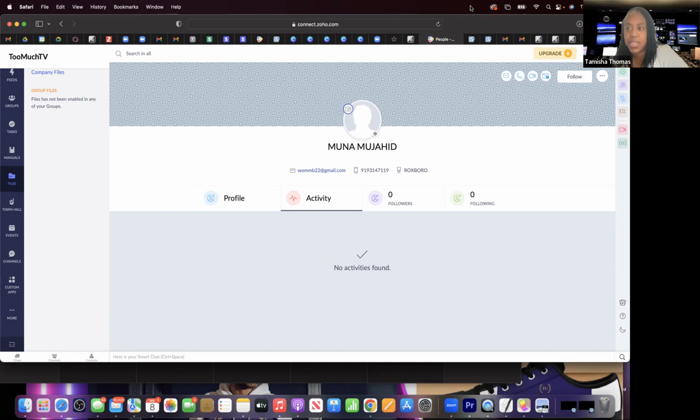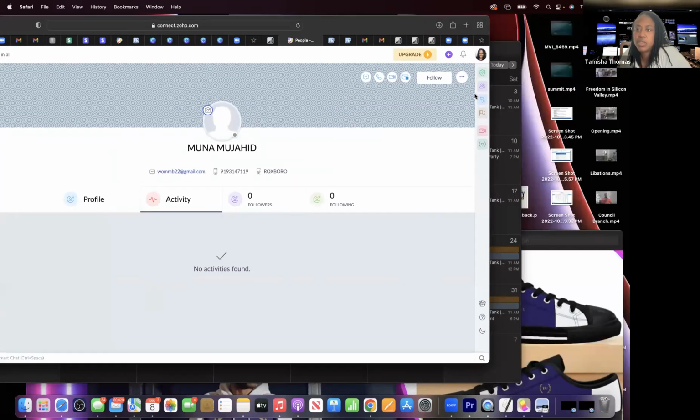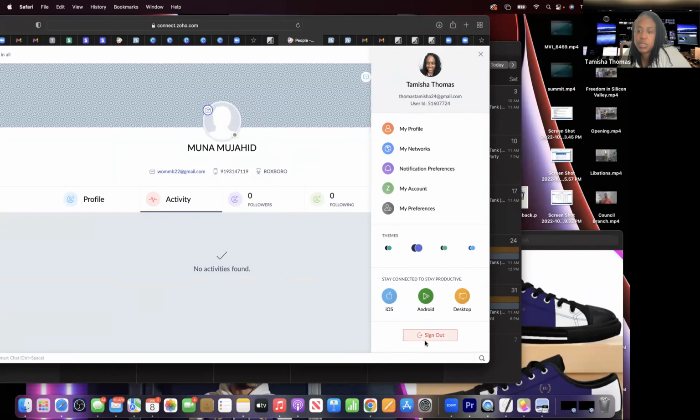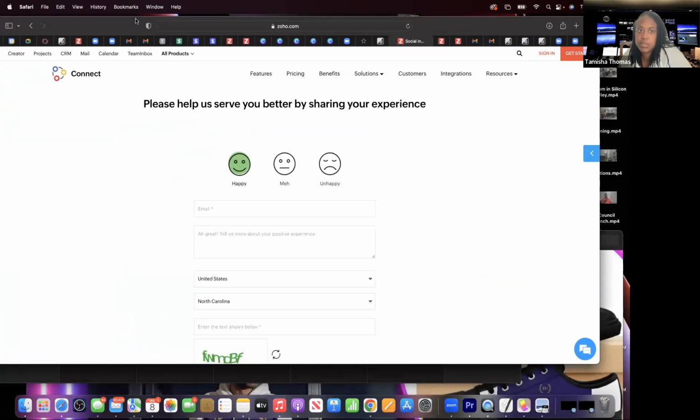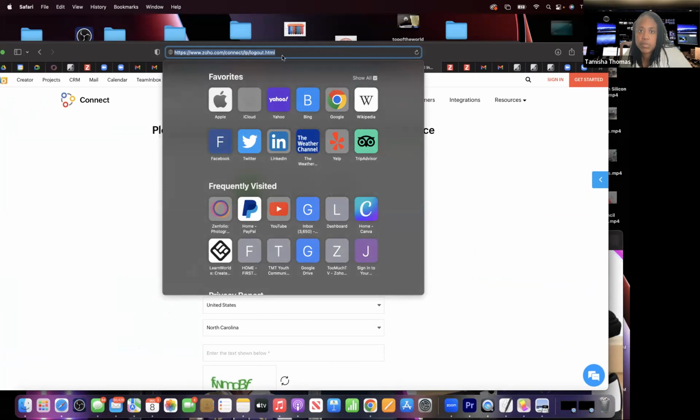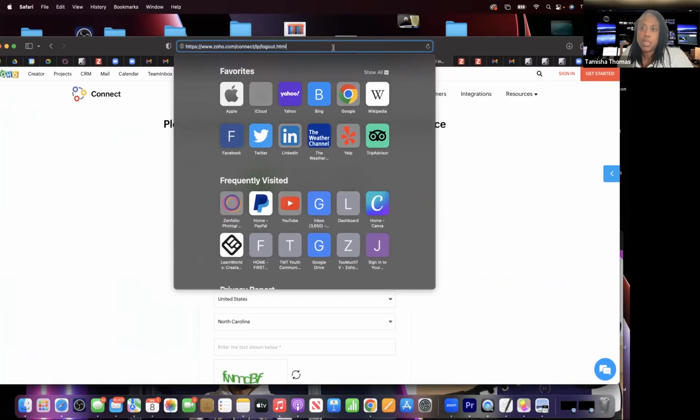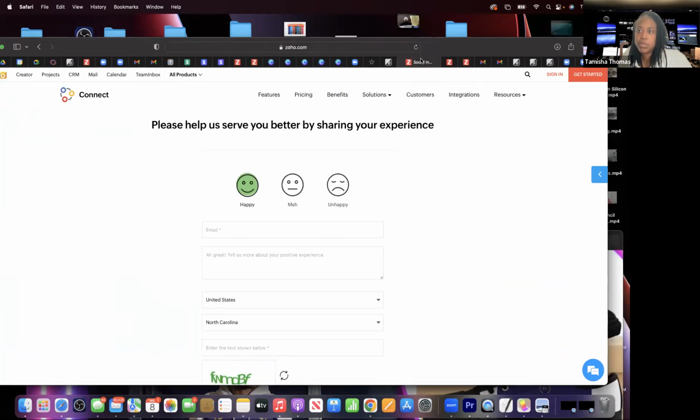Because it's got a lot of apps, Zoho Connect is where we organize where our systems are. Okay. I see Too Much TV Connect. Okay. So you got Zoho Connect, right? Right. And so you have a login. Go to login. Don't see. Okay, so hold on. Let me see. You should be in something that looks like this. Like this. Not in that.